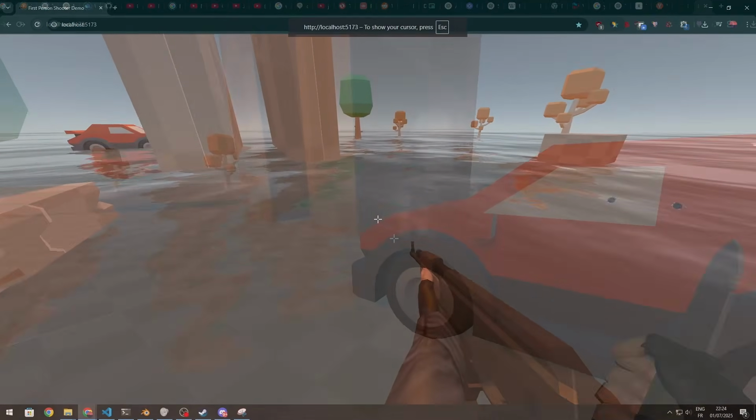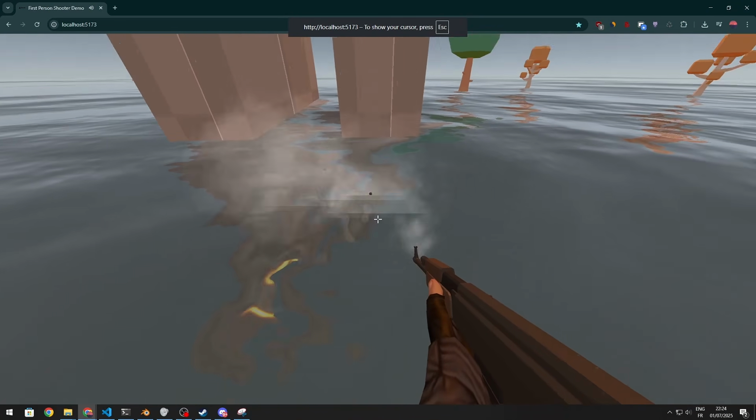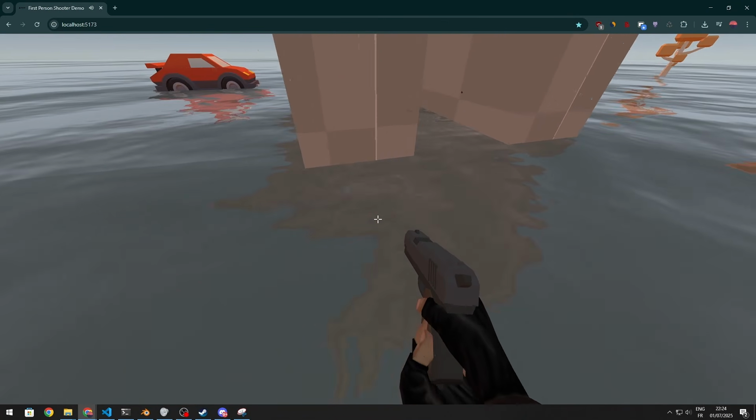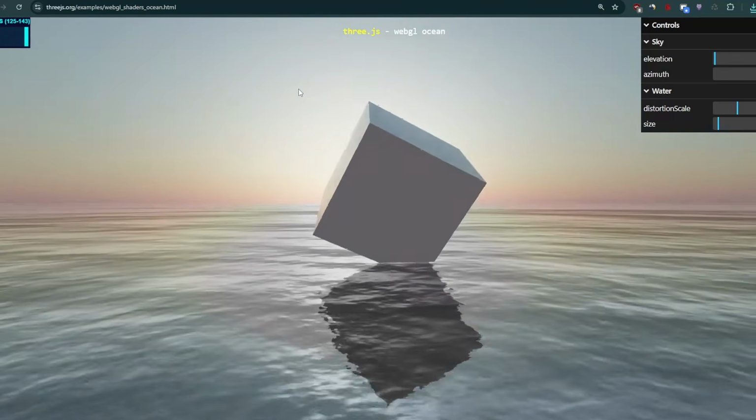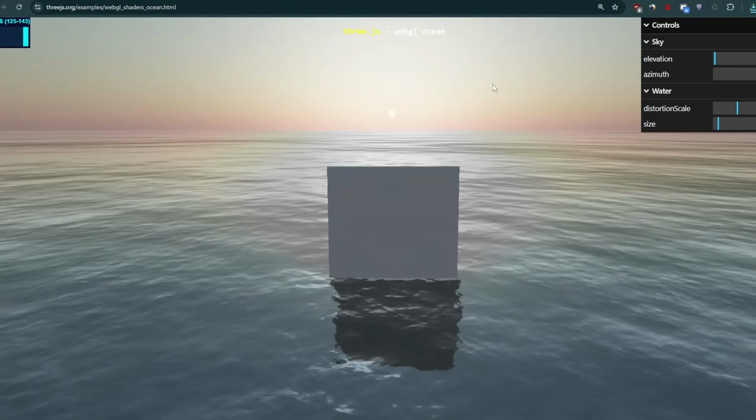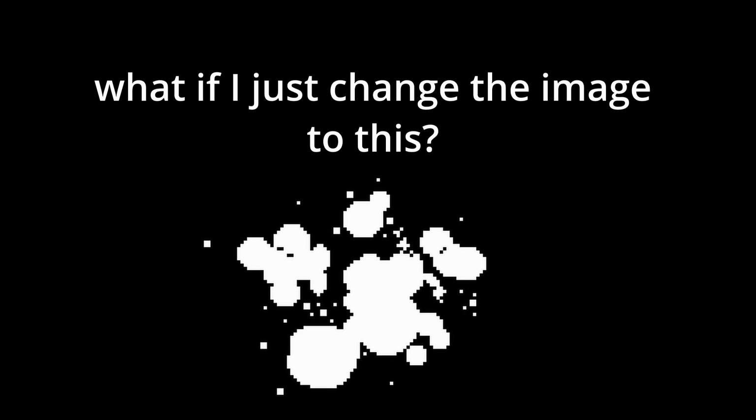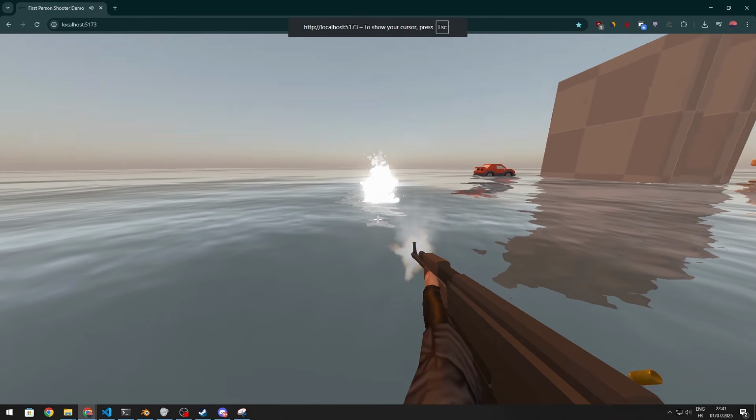With the engine coming together, I thought it was time to play around a bit. I added some water to the scene using a pre-made shader from Three.js, and then I thought, wait, we already have particles for bullet impacts. What if I reuse those for splash effects when shooting the water? I tried it, and it kind of worked.